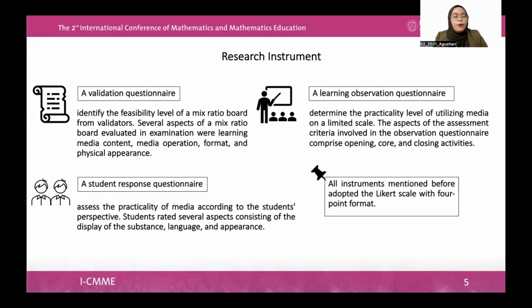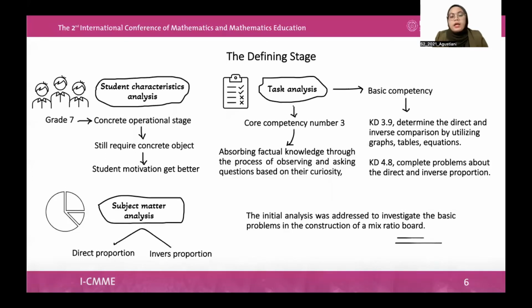And the last, we also use a student response questionnaire to assess the practicality of this media. Students rate several aspects consisting of display, substance, language, and appearance, and all instruments mentioned before adopt the Likert scale.